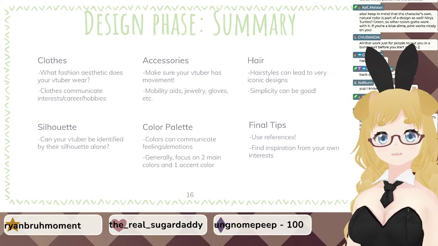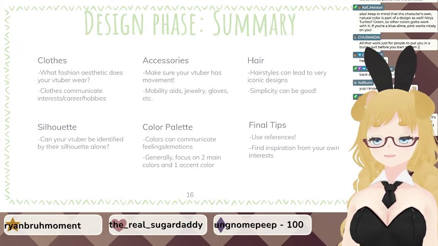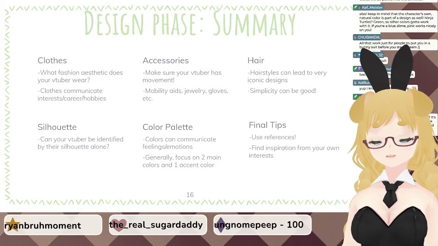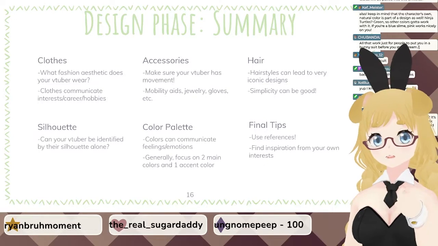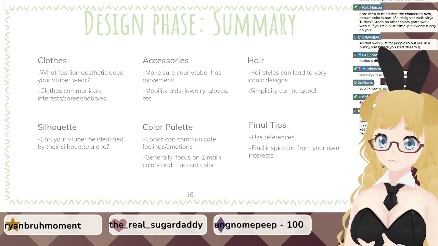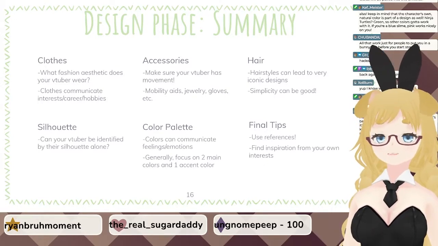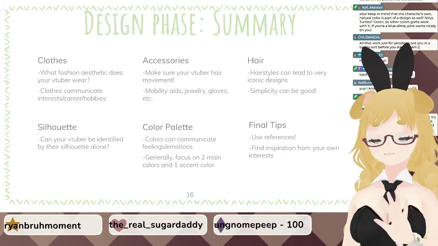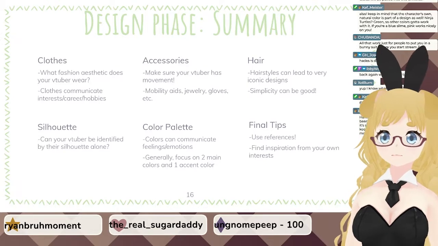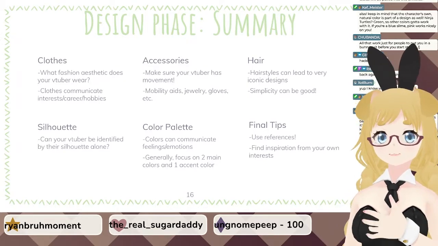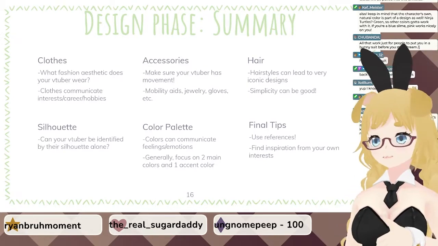Hairstyles. Simplicity can be good, but consider it. If you're gonna have hair, what are you gonna do with it? How is it going to serve as your design? And those first three all feed into number four, silhouette. Can your VTuber be identified by silhouette alone? If you just post a silhouette of your VTuber, can people say, I think I know who that is? Something to consider.